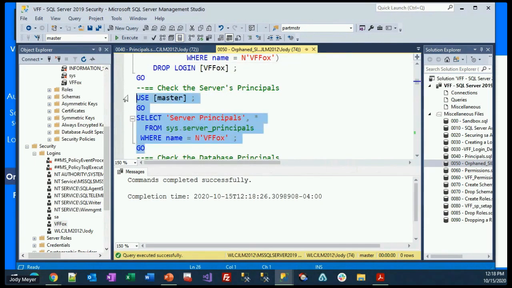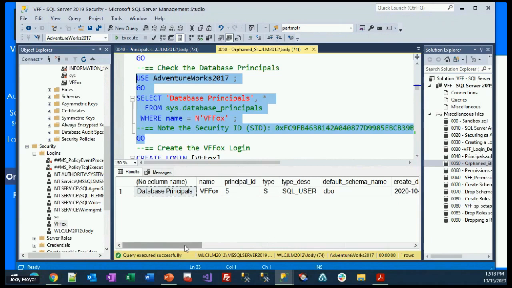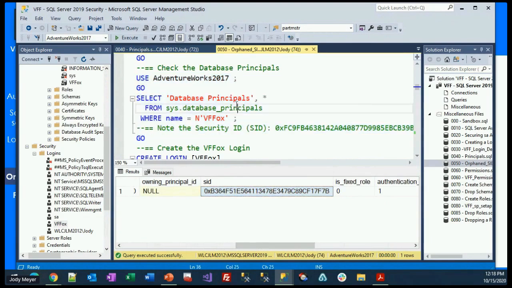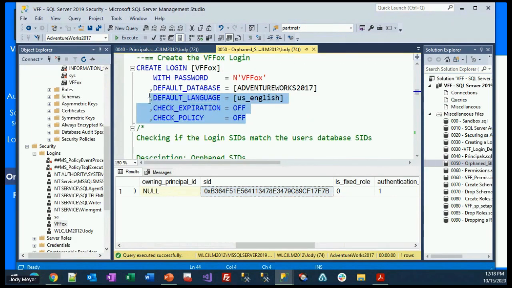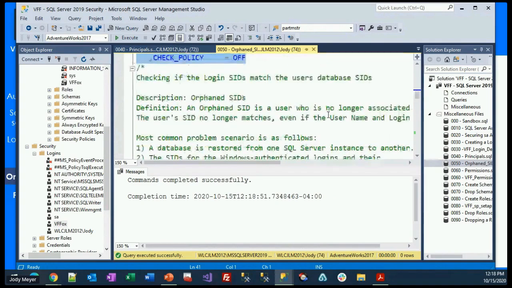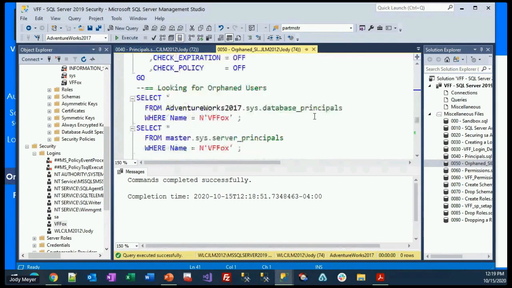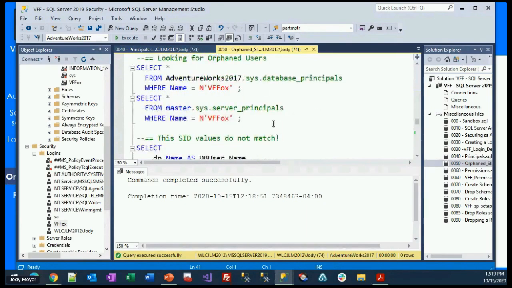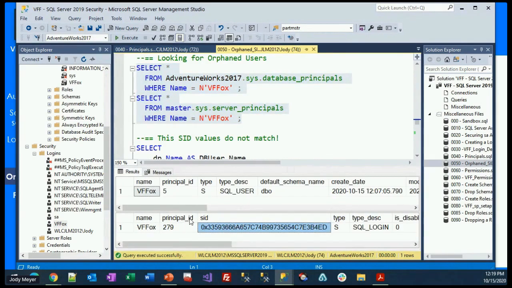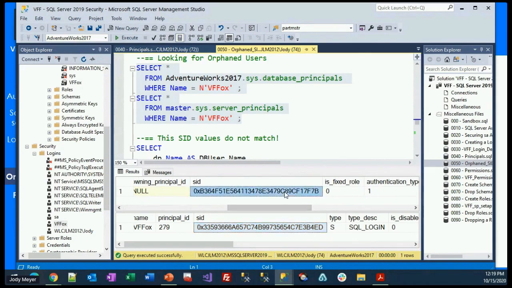Now, check for the server principals. It's not there. So I check for the database, and there it is. If you look, there's that SID. Now I'm sort of emulating orphaning a SID. So check if this login SID matches the user login. Given this example, if I look here, this is the principal for the master. This is the login SID. You can tell by the SQL login, and there's its SID. Now, if I come to the database login, they do not match.